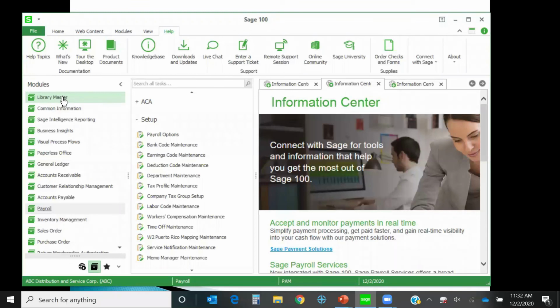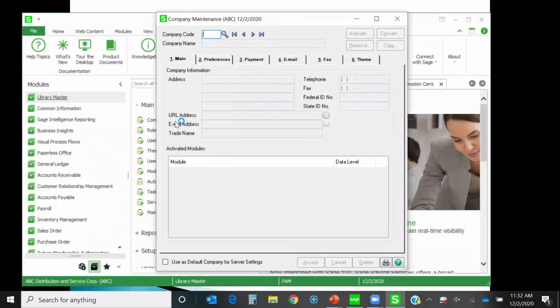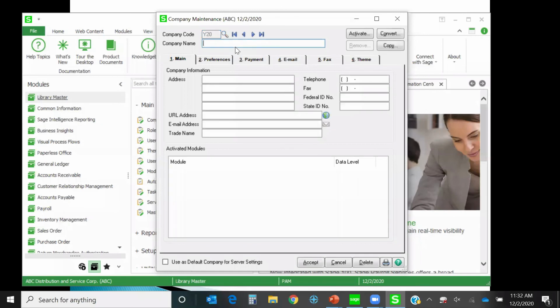So to create the historical company, you're going to go into the Library Master, then Company Maintenance, and the first thing you're going to do is create the new company code. If you have one company, we always suggest that you put in Y for year and then the year you're creating. If you have multiple companies in Sage, then you might use the first letter of the company code. Whatever naming convention you want to use is fine. So you're going to put in that code.